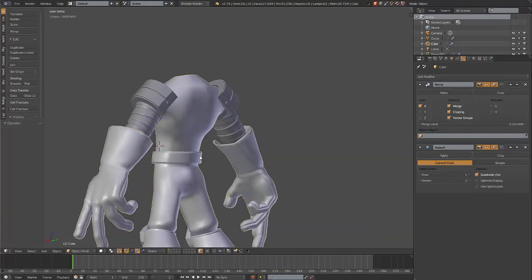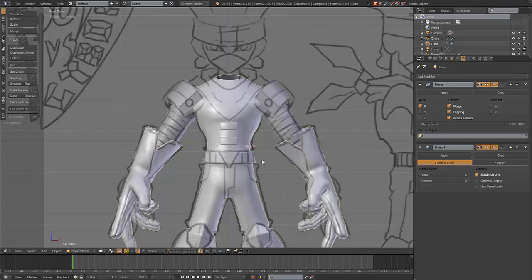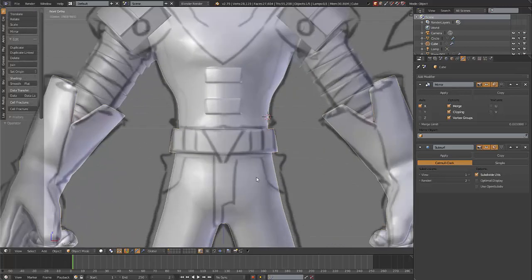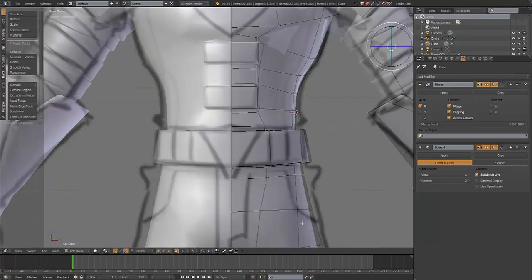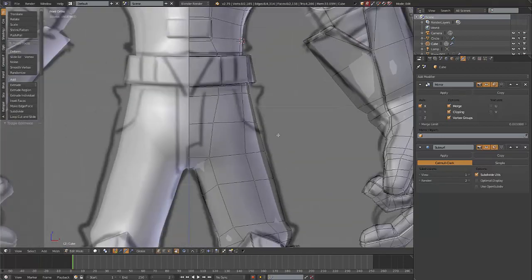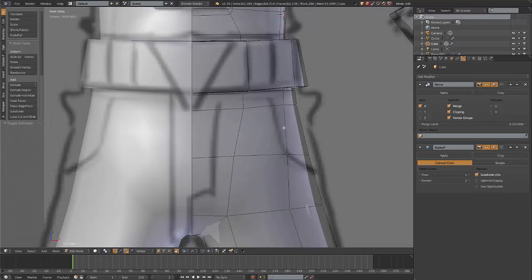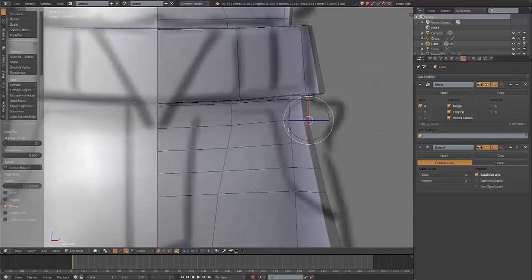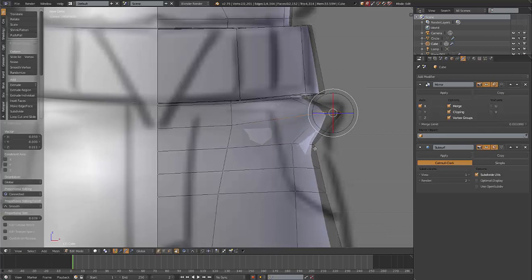So we're going to continue to model. We're probably going to get started with the face in this one, but before we do, I want to make some more edits to the body just to give it some more detail. So I want to add a couple edge loops in here, and we're just going to go on the side, move these points out.